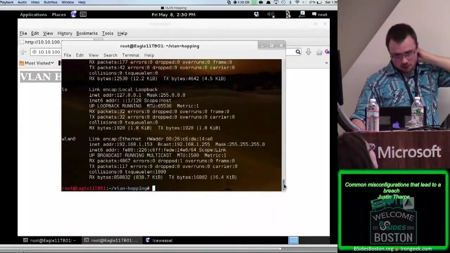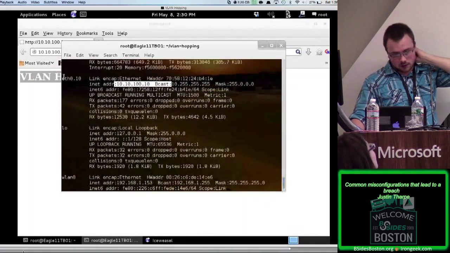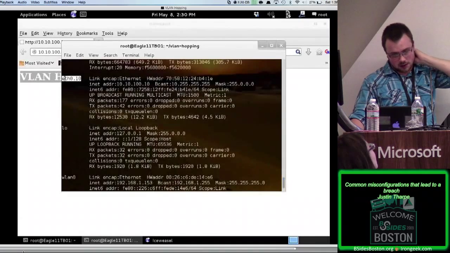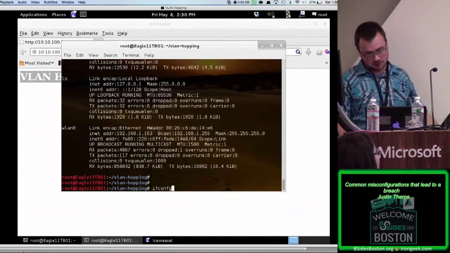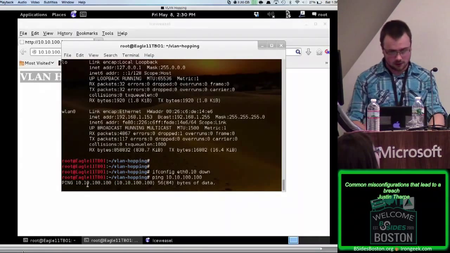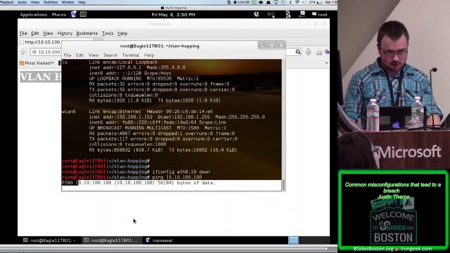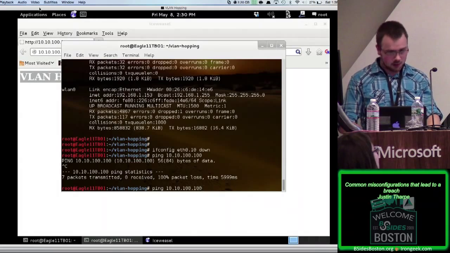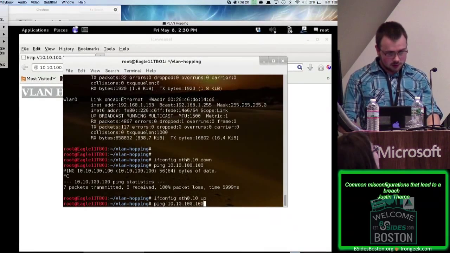And then I will do a shutdown on the sub-interface, and I'll show that I can't ping over to that hopped VLAN. So you can see the ping is dead. So that's the VLAN hopping thing.